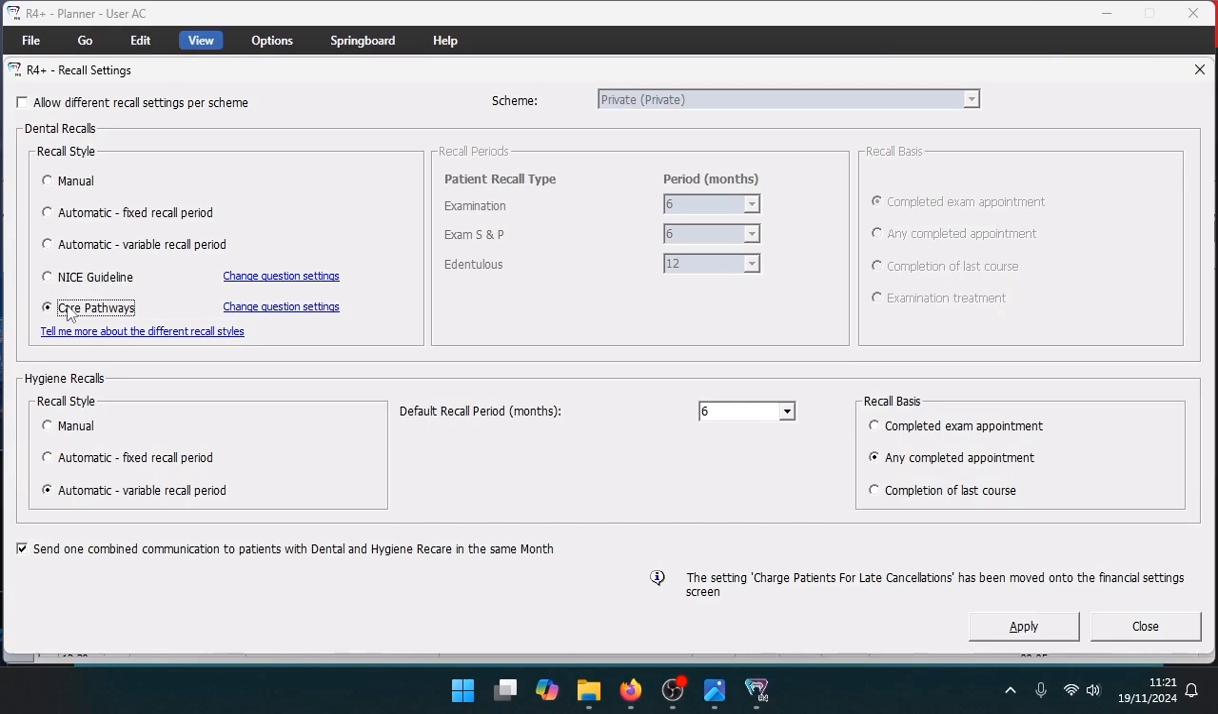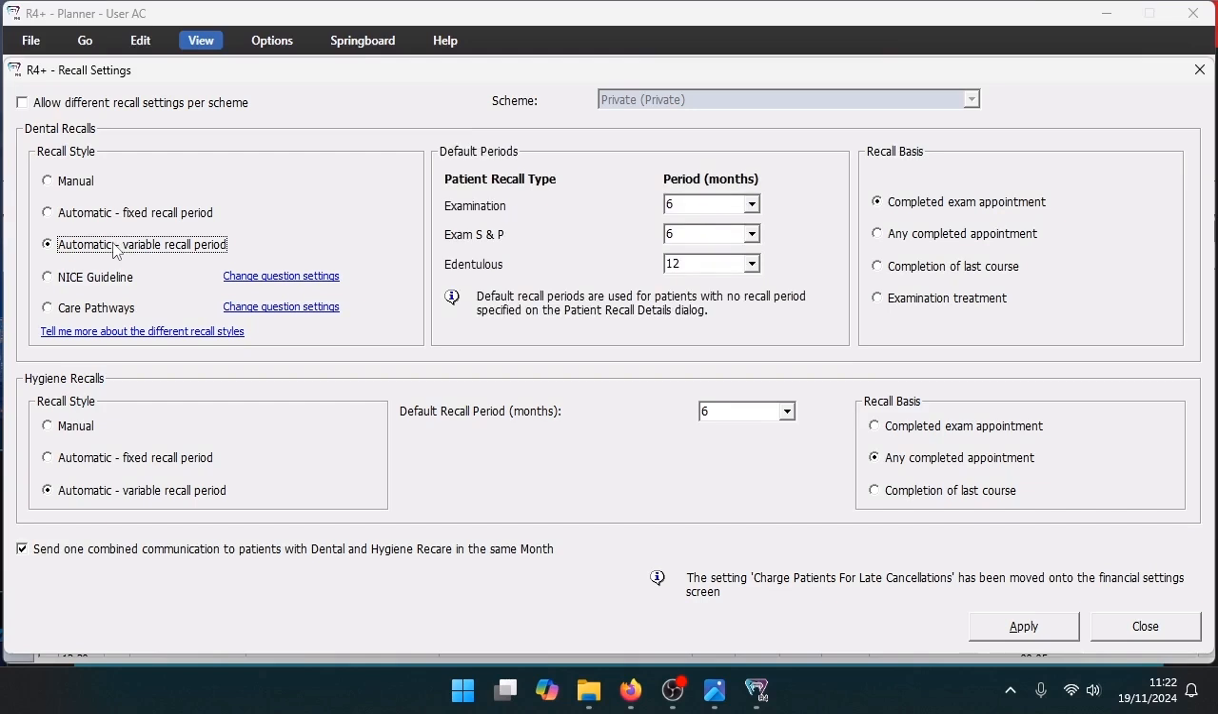Beneath that, we have the option for care pathways. Care pathways, again like NICE guidelines, allows you to run a detailed questionnaire on a patient's record, asking many questions, which will then set a recall period for a patient. This was part of a pilot scheme that never went ahead. Carestream recommend either NICE guidelines as your NHS recall option, or Automatic Variable Recall Period.